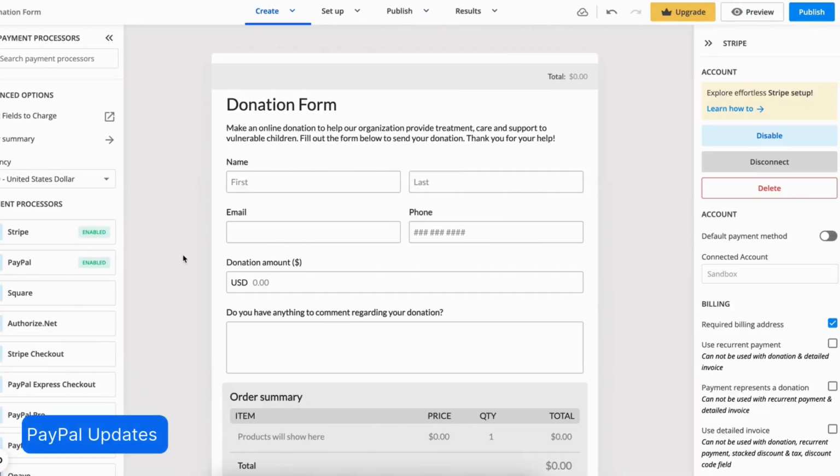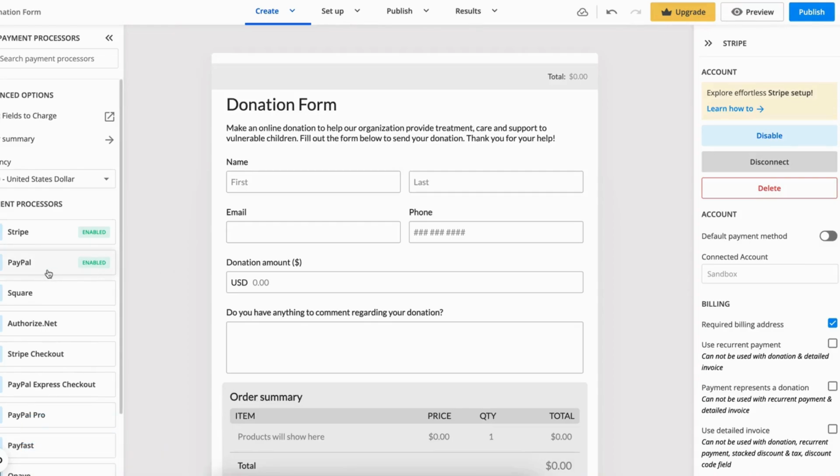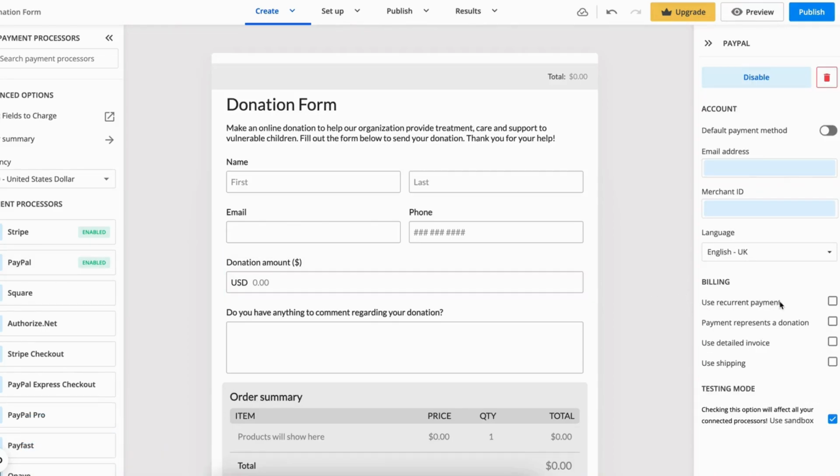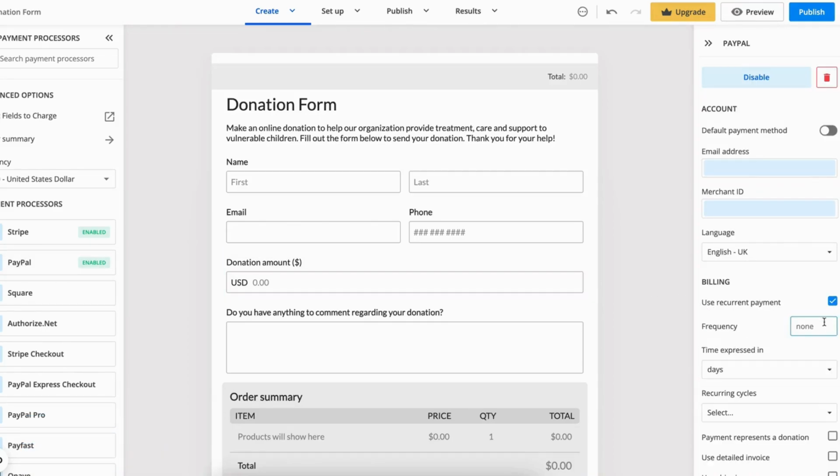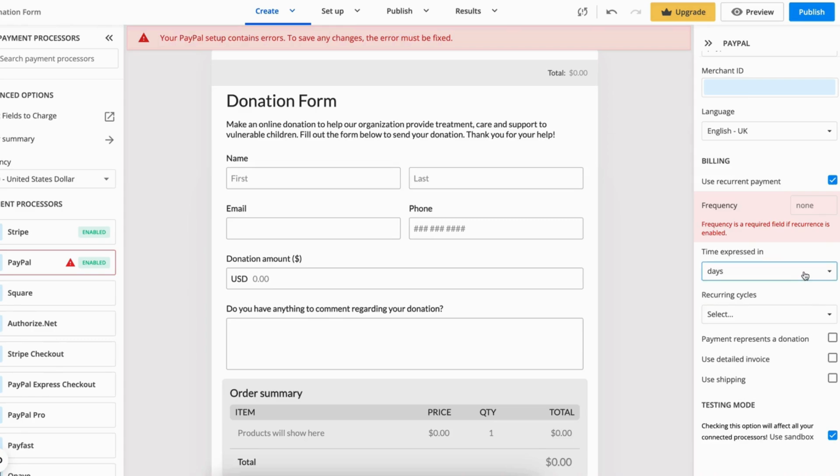For our PayPal users, we've introduced recurring payments. You can now set up a payment schedule where you decide how frequently payments will be made. You have the flexibility to choose between days, weeks, months, or even years, and set the recurring cycle that works best for your needs. Also, we've added the option to mark the payment as a donation for PayPal and PayPal checkout.